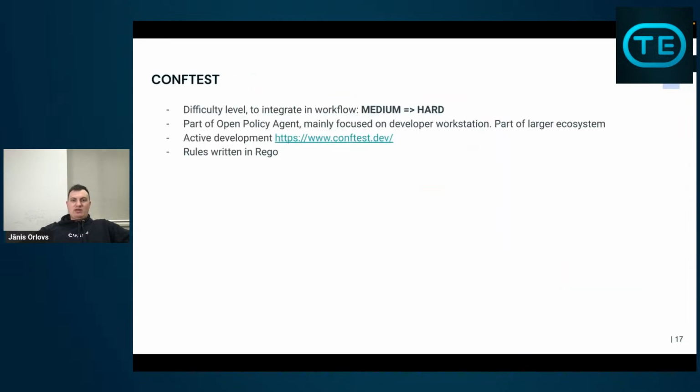Okay, and the last, not the least, part is to use Conftest, which is part of Open Policy Agent. Open Policy Agent is a cloud native part of the Cloud Native Foundation's tooling. It's focused on building compliant environments and compliant systems based on shifting security left. I will show some stuff.